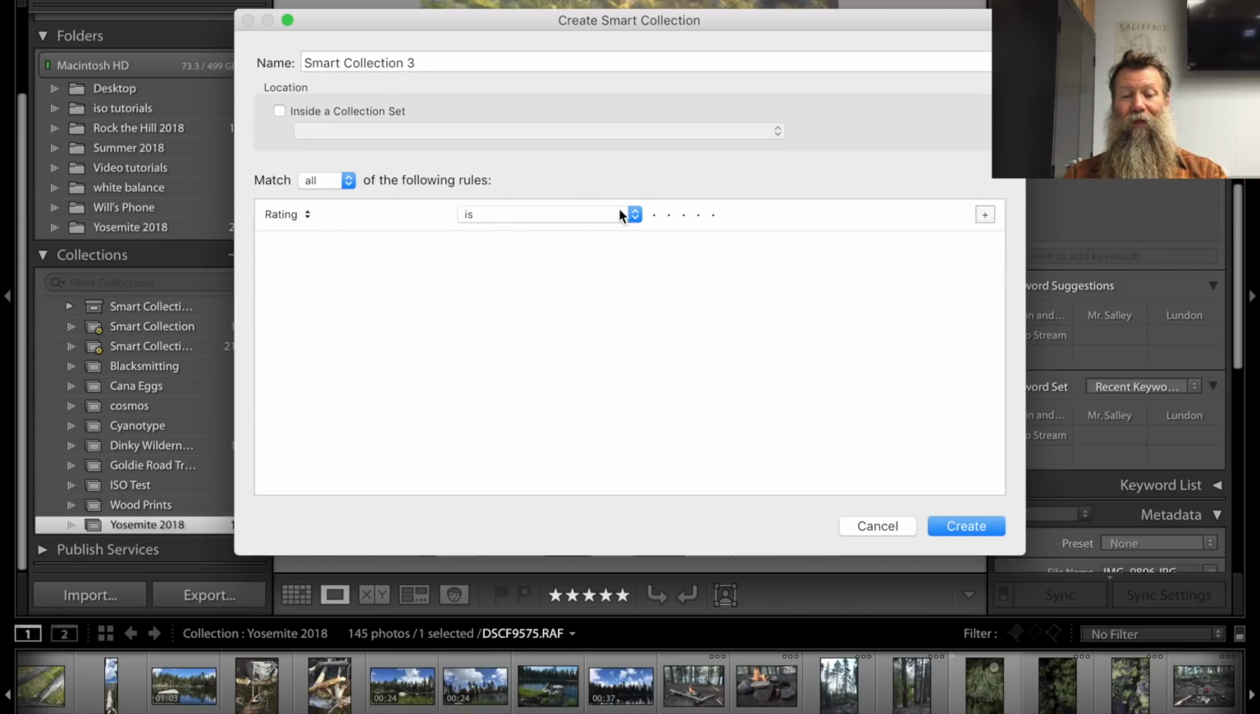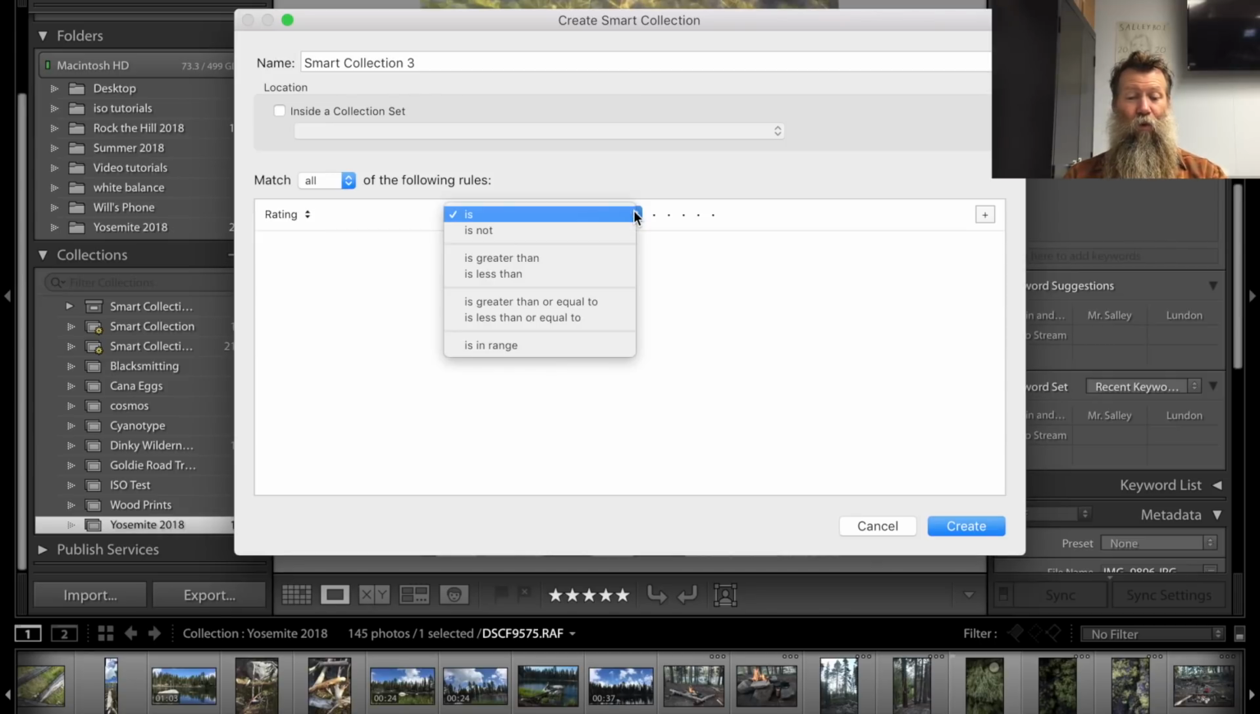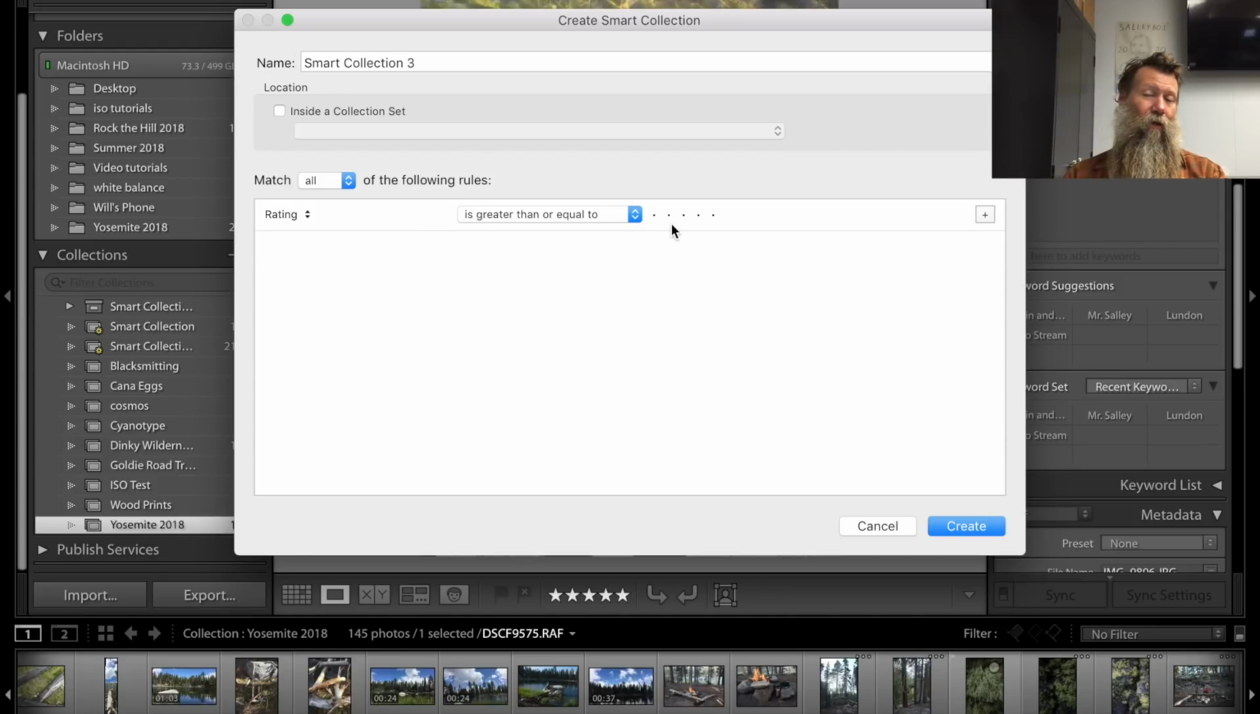Do I want the rating to be, being that it is, or is it greater or less than a certain one? In this case, since I marked everything as a 5-star, I can just do greater than or equal to, or I could just do is. Either way would work. And then along here, I've got these dots, so I'm just going to click on the 5th dot. Now, if I needed other criteria, I could also set things like, well, I only want them from certain folders, or I want them through a certain date range, or only shot with a certain camera. There's lots of ways we can change that.